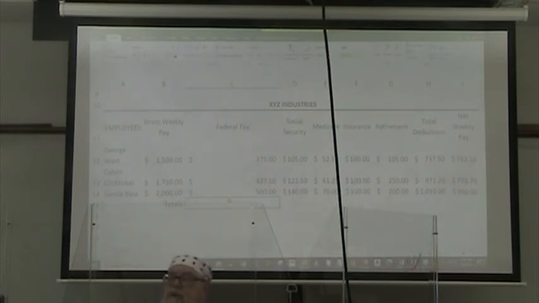All right, so once again, I'm going to use my sum function. So I'm going to say equals SUM, left click. I'm going to highlight these cells. I'm going to put a right parenthesis, and then I'm going to tab over to the next.